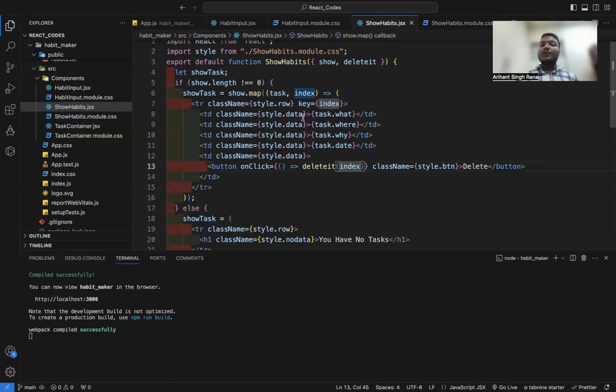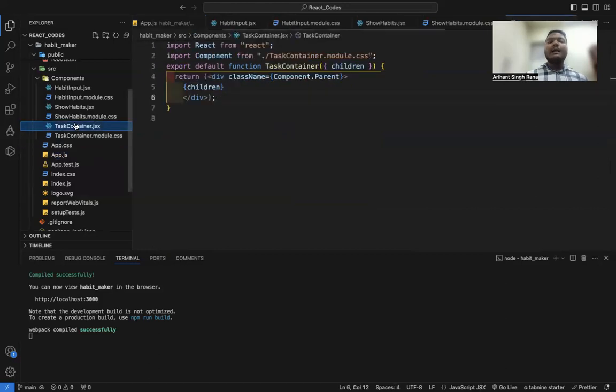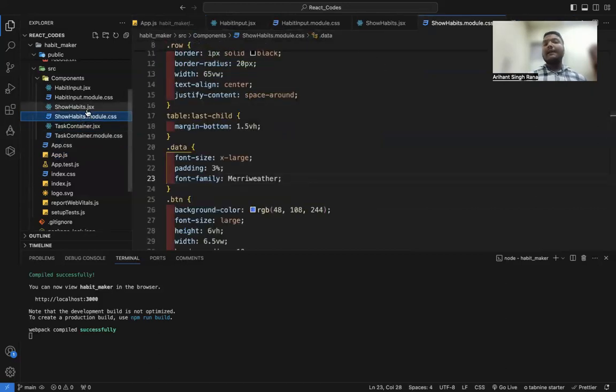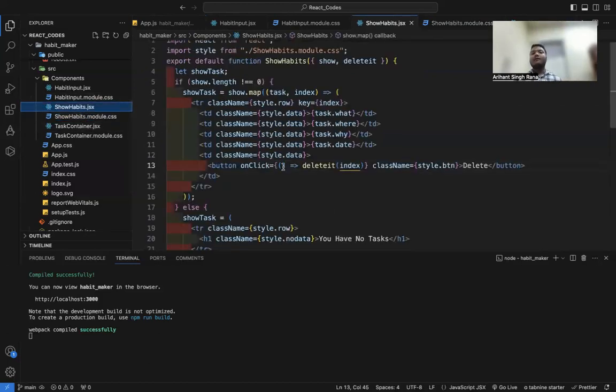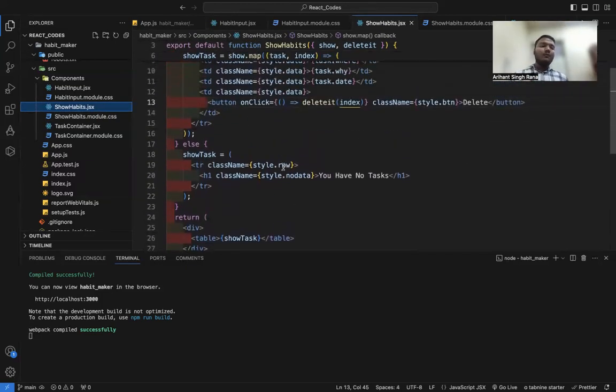As I told you, each table row represents a specific task at a specific position. So if I send my index to my deleted function, it would trigger this function, and it would simply remove that object at that specific position, and then update the whole list, like I told you before how its updation is done. And that's how my task would be deleted when the re-rendering of the whole component takes place with the help of this setter function. So that's how my code works.